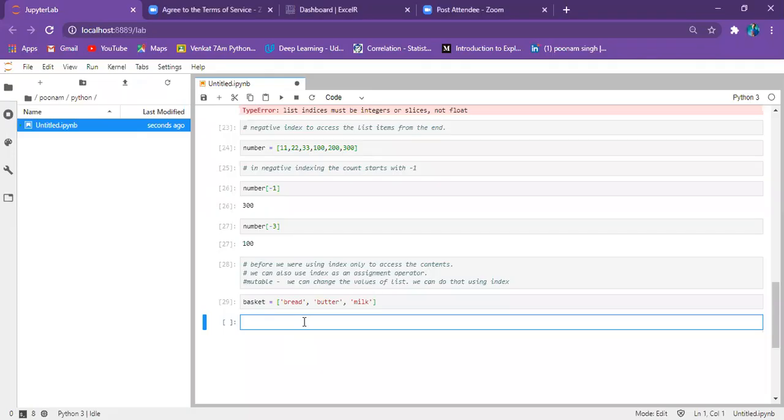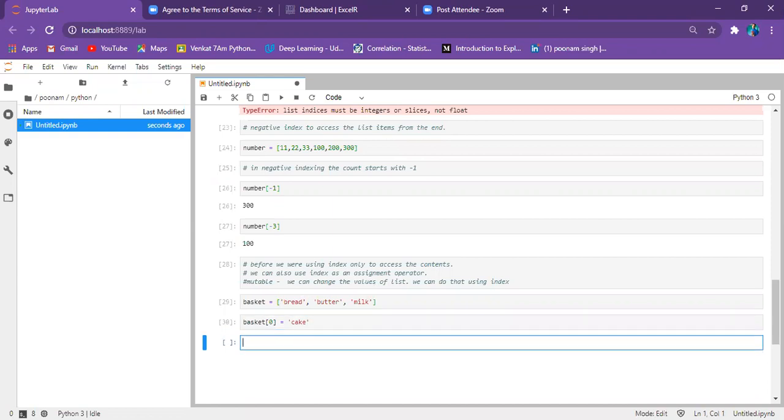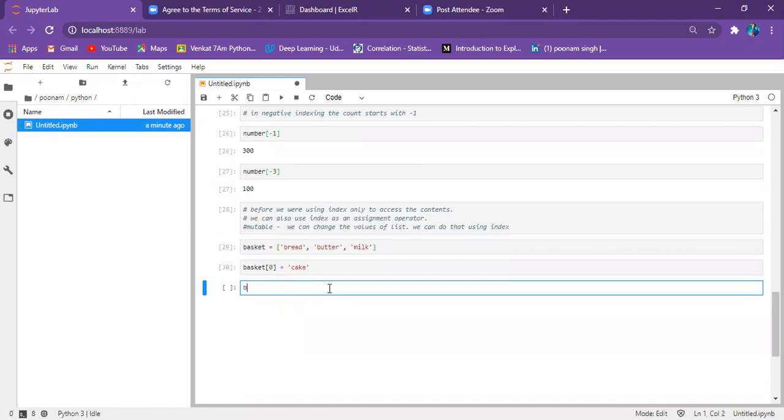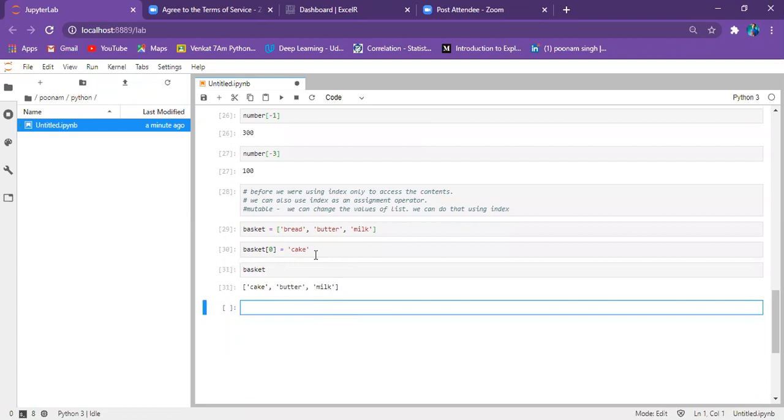Now, say for example, I want to change the first value. Say here, I want to change the bread with cake. So how do I do it? Basket, as we know the first element index is 0. So basket of 0 is equal to cake. Okay, so if I do shift, enter, and now when I try to print basket again, see, the bread is replaced with cake.